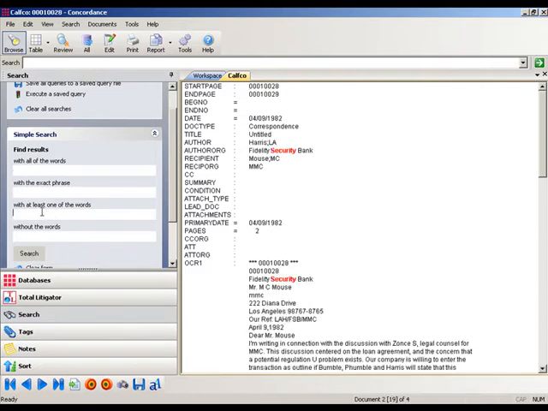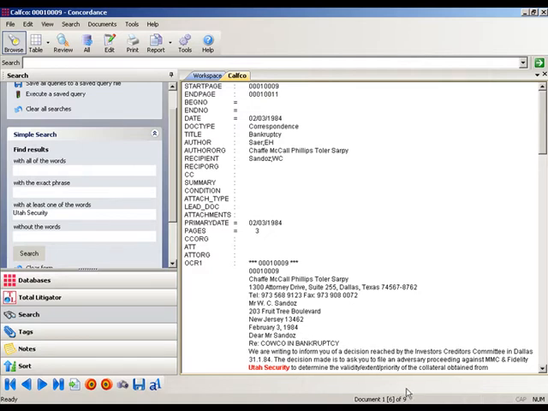the third box here works like an OR statement. This is with at least one of the words. If I put in Utah security again as the example, hit this search button, I now have 9 records. I can see now that I'm looking at document 1 of 9 records because there are 9 records total that contain only the word security or only the word Utah or both.